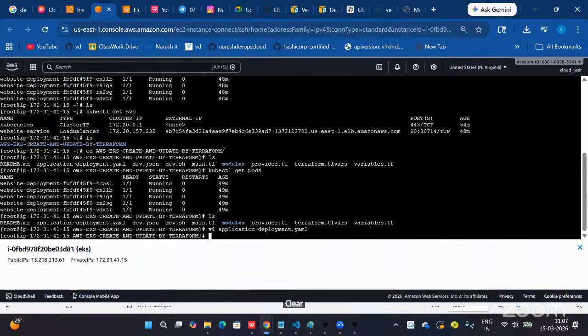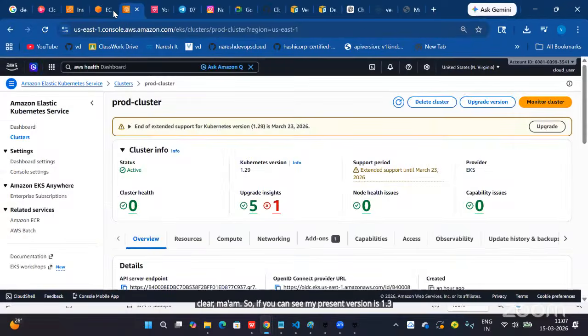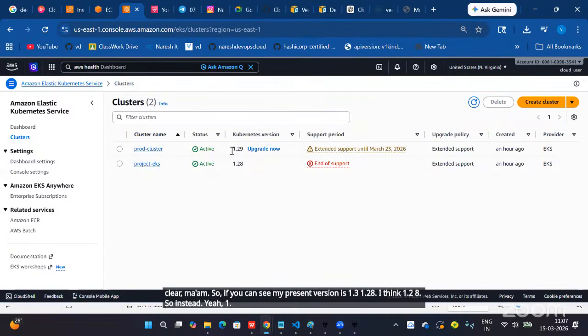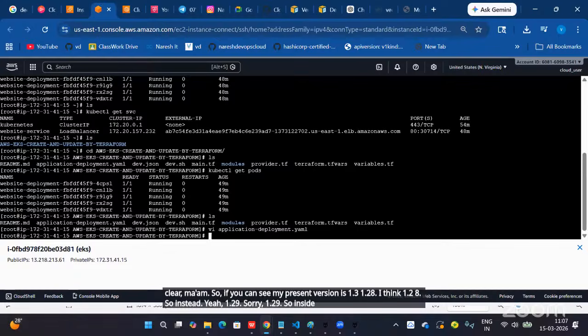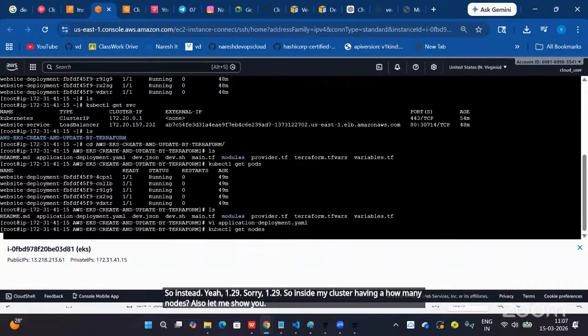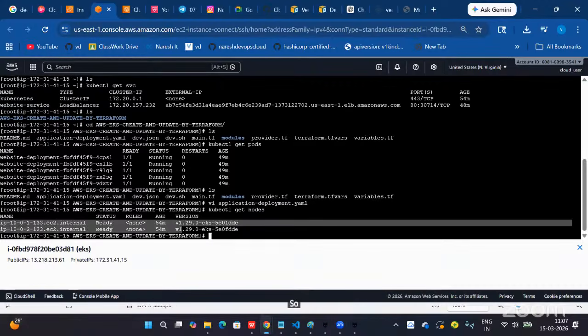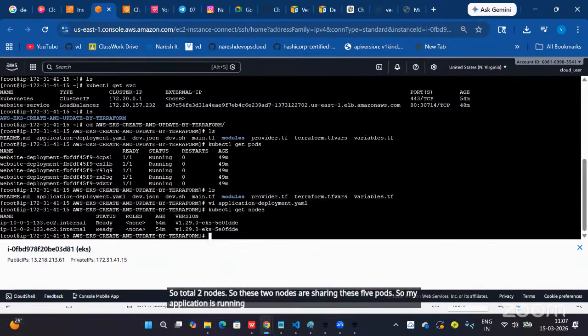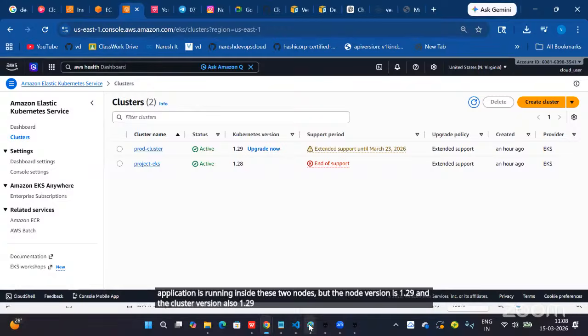Clear now? So if you can see, my present version is 1.28, I think 1.28. Sorry, 1.29. Inside my cluster, how many nodes are there? Let me show you. Total 2 nodes. These 2 nodes are sharing these 5 pods. My application is running inside these 2 nodes, but the node version is 1.29 and the cluster version also 1.29.